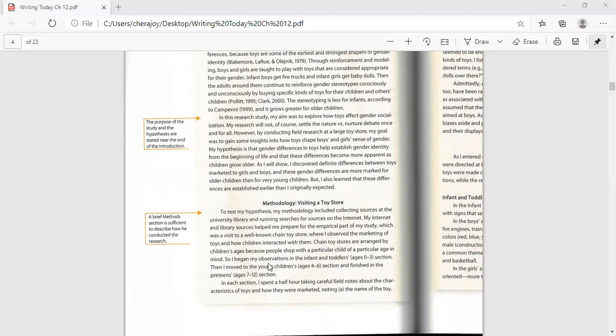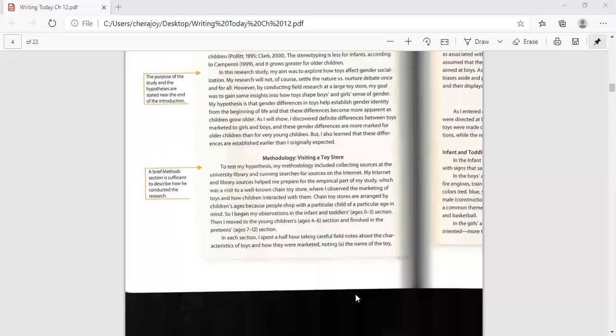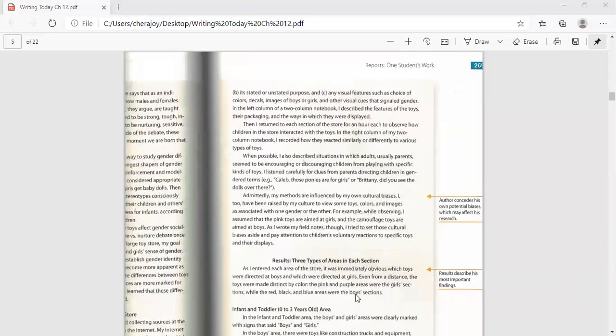He says, I began my observation in the infant and toddler section, then I moved to the young children and finished in the preteens. In each section, I spent half an hour taking careful field notes about the characteristics of the toys and how they were marked, noting A, the name of the toy, B, its stated or unstated purpose, and C, any visual features such as choice of colors, decals, images, other visuals that signal gender. So he kept a notebook and he wrote down all of those things.